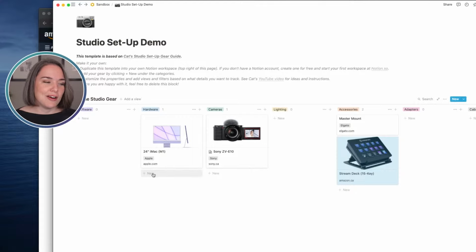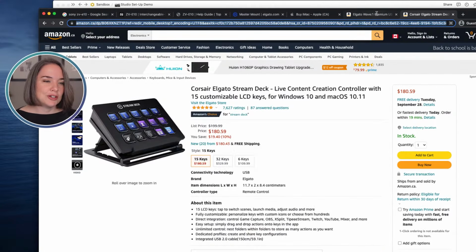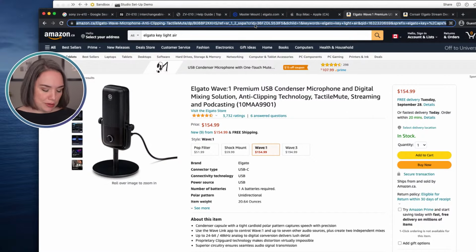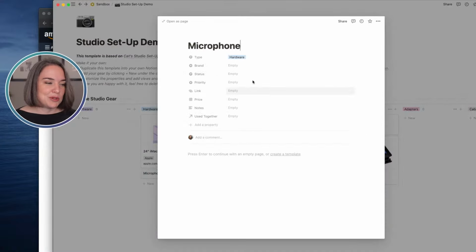So I'm going to add this into hardware for the microphone, but maybe we want a microphone that is affordable but good. I've looked up the Wave. Now this is the Wave 1. So this is an example. There's also the Wave 3. I'm not going to get bent out of shape over this whole exercise. We just want to start setting this up so we can do some pricing and organize some things.